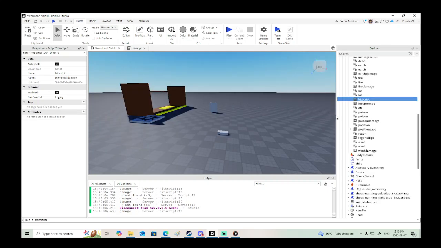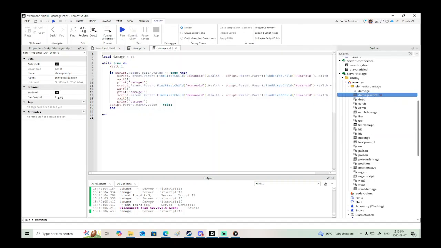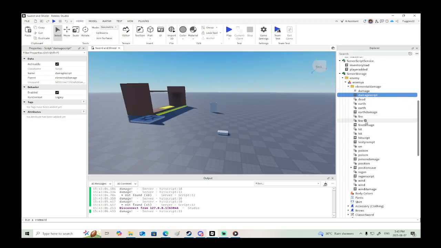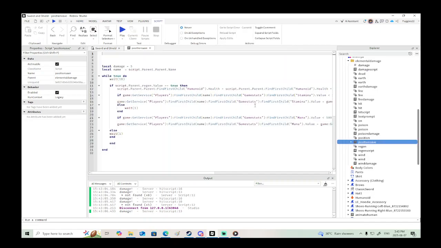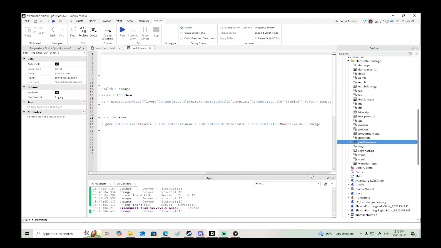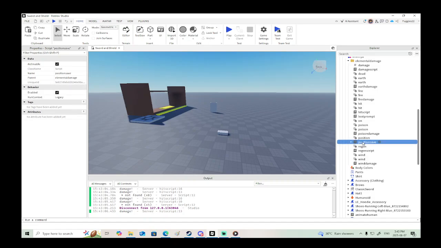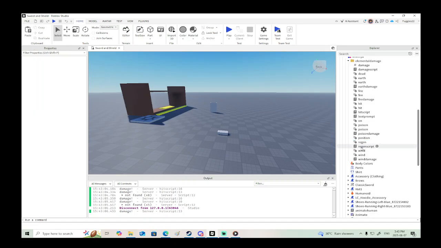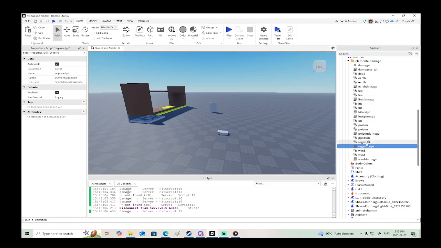So, why isn't the enemy doing any damage? Now, damage script. One of these is position save. That's the regen script. We don't need that. And then the regen script. We don't need that.